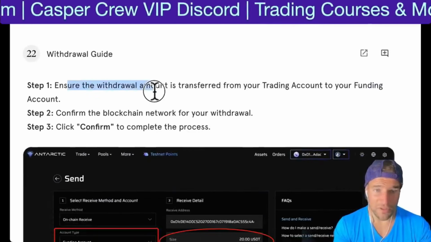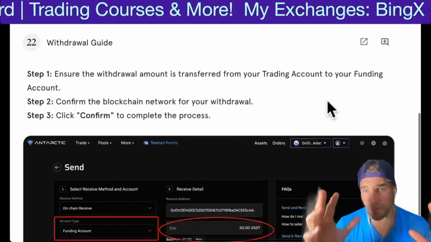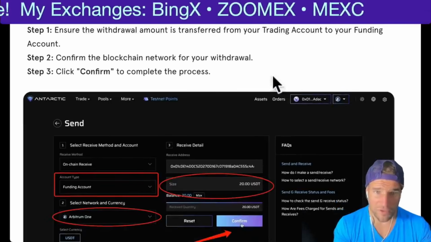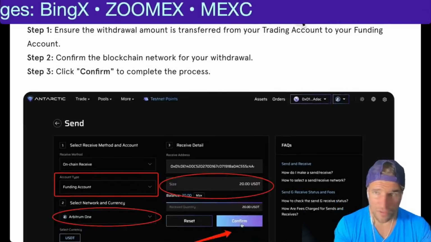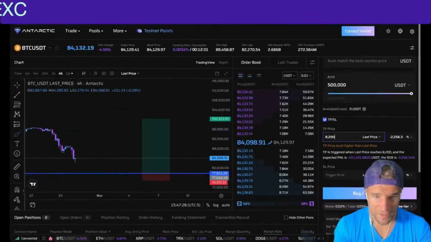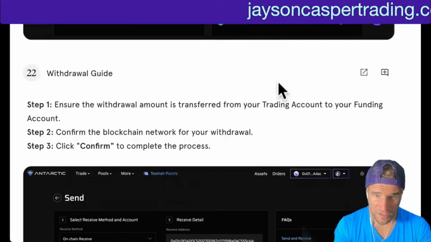First of all, make sure that the withdrawal amount is transferred from your trading account to your funding account. So if you want to take profits off the exchange, you have to make sure that you transfer from your trading account to your funding account. So you're going to go over here, and you're going to go to Assets. And basically, it's the same as it was when you were transferring from your funding account to your trading account.